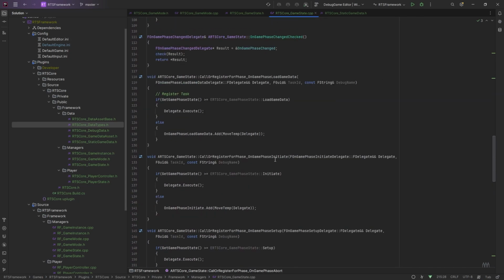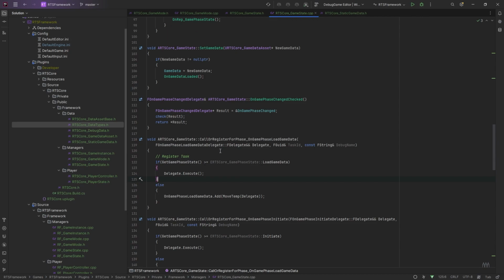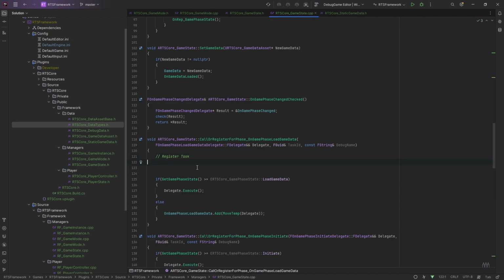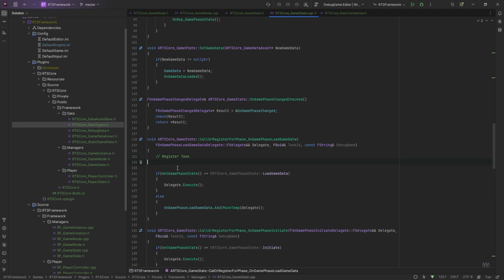Right. The last thing we need to do here is this. Sorry, this wasn't register task, but we need to do the register task thing here on each call or register. So that's literally what this function is doing. It's either going to call it or it's going to register it to be notified. So we still want to register a task though, so our game phase system doesn't just skip over the.